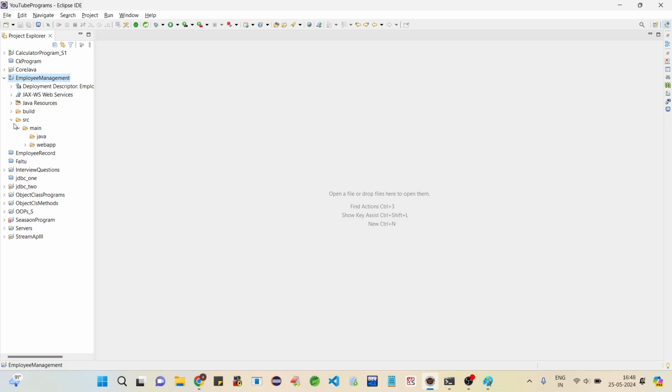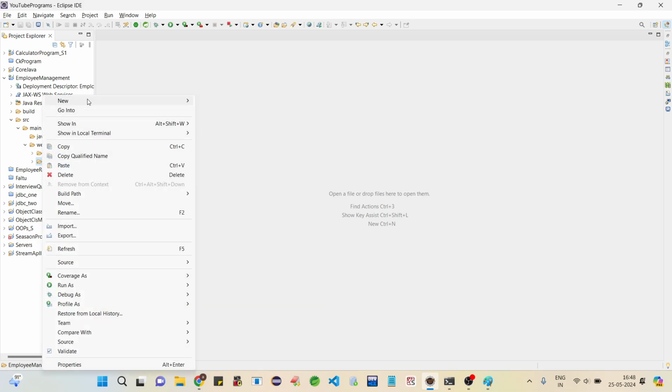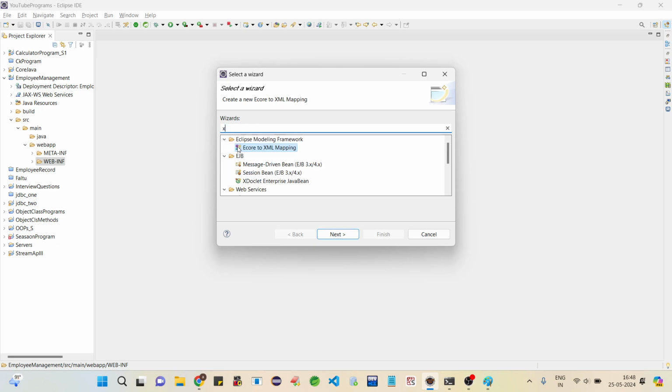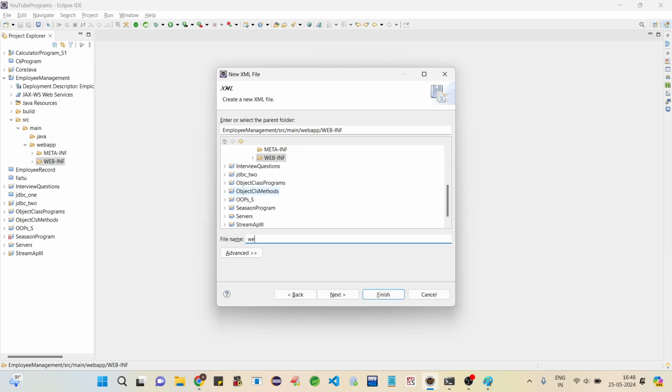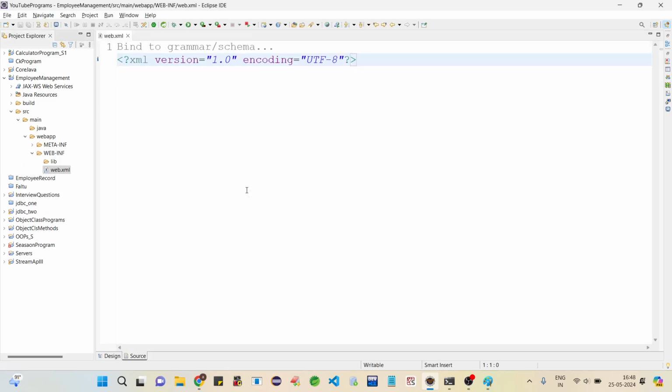To create the web.xml file, click on src. After src, click on main. After main, click on webapp. In WEB-INF we are going to create one web.xml file. New, Other, search here for xml. Name this file web.xml. It is mandatory. If you give this file any other name, it is not going to work.